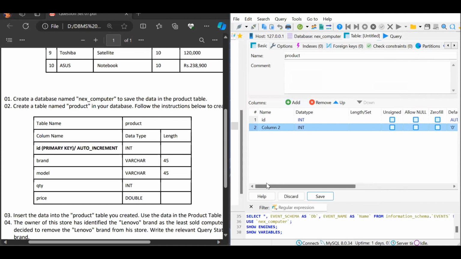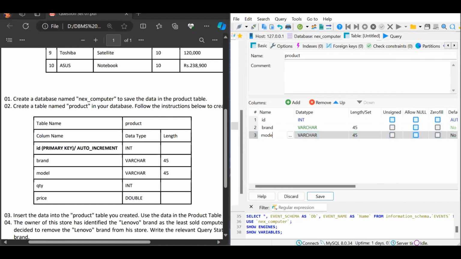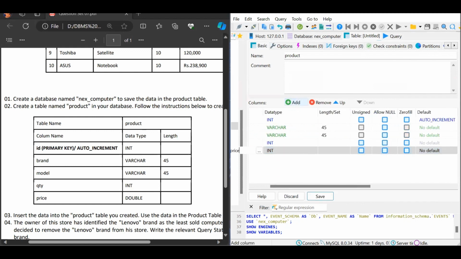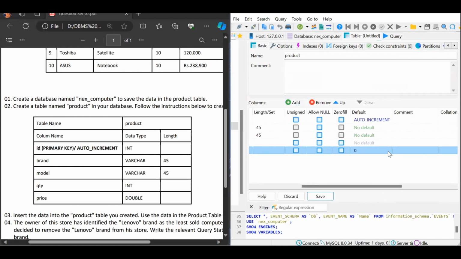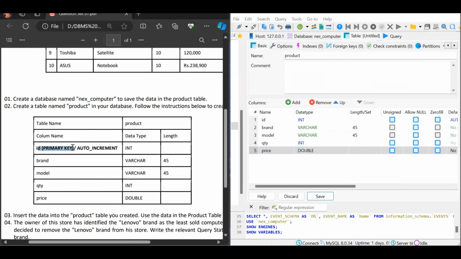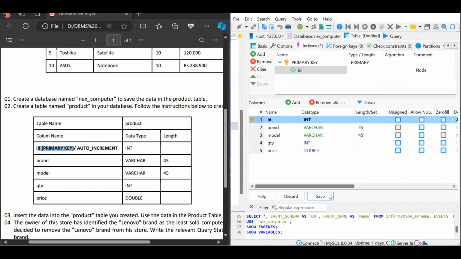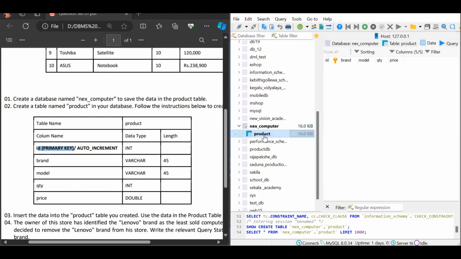And then as the next column, the brand column with the data type varchar, set it to varchar with the length 45. Set the default value to no default value. And then the model column with the data type varchar and length 45. And then the quantity column with the data type int, make it to no default. Plus the price column with the data type double, and there to make the default as no default. In the instruction it tells that the ID is the primary key, so then let's make the ID as a primary key. Click on this row and right click on it, create new index primary, and then let's save the relation. Here is the table that we have created.